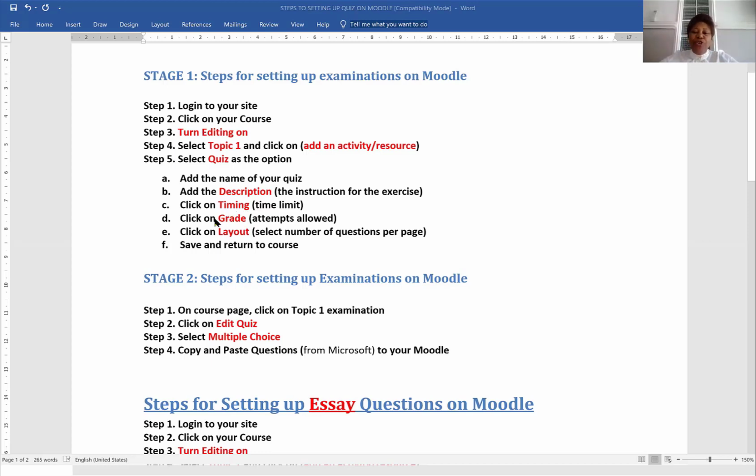And then it takes you to grade. It is on grade that you decide the number of attempts you want your students to have. Should it be 1, 2, or more attempts? You decide and you take it from there.